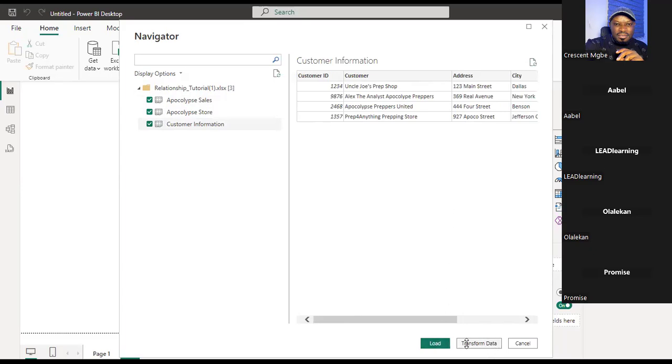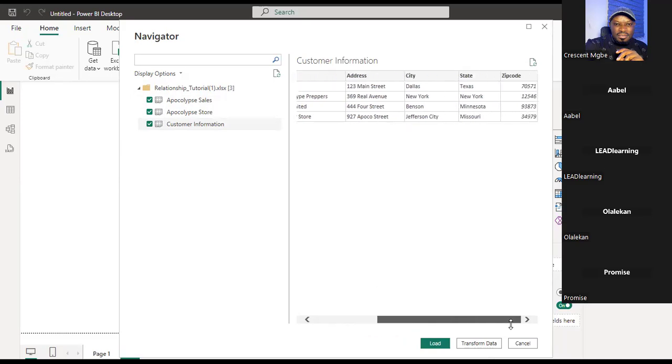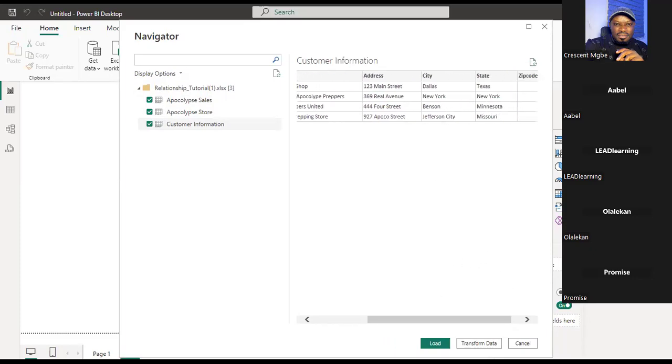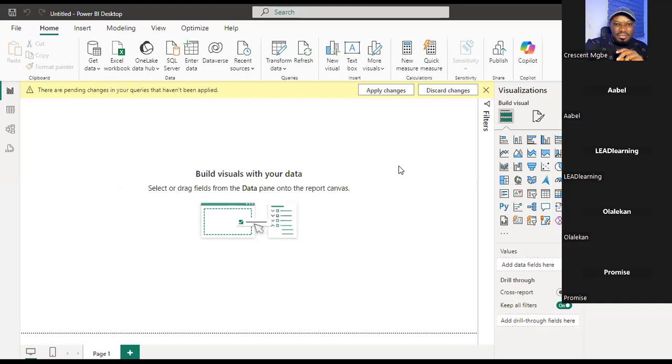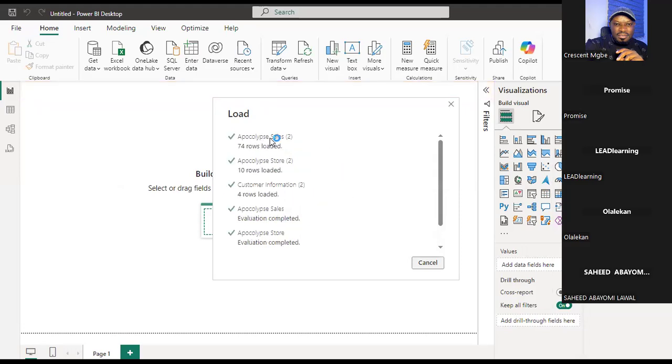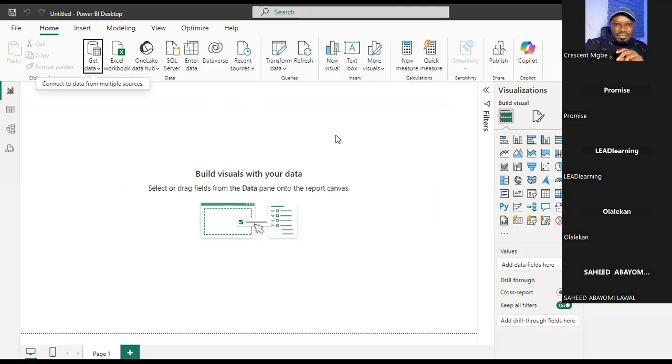All right. So I'll click on load to load it into Power BI. I don't need to transform it. Everything there is okay. I don't need to do any cleaning. We already know how to do cleaning, so we just load it straight up into Power BI. It is loading now. Can you see loading? Yes. We can see. All right, good.